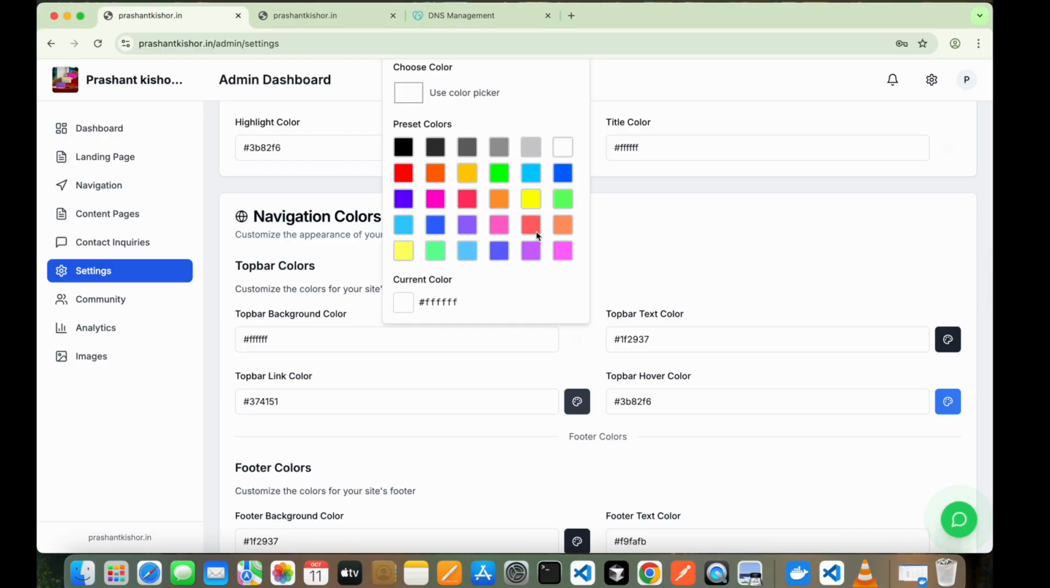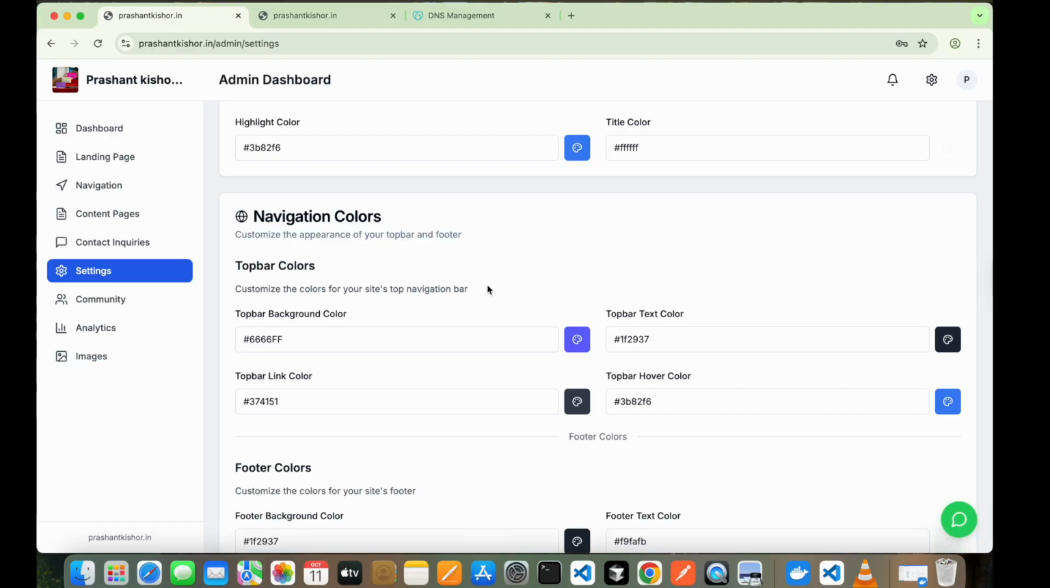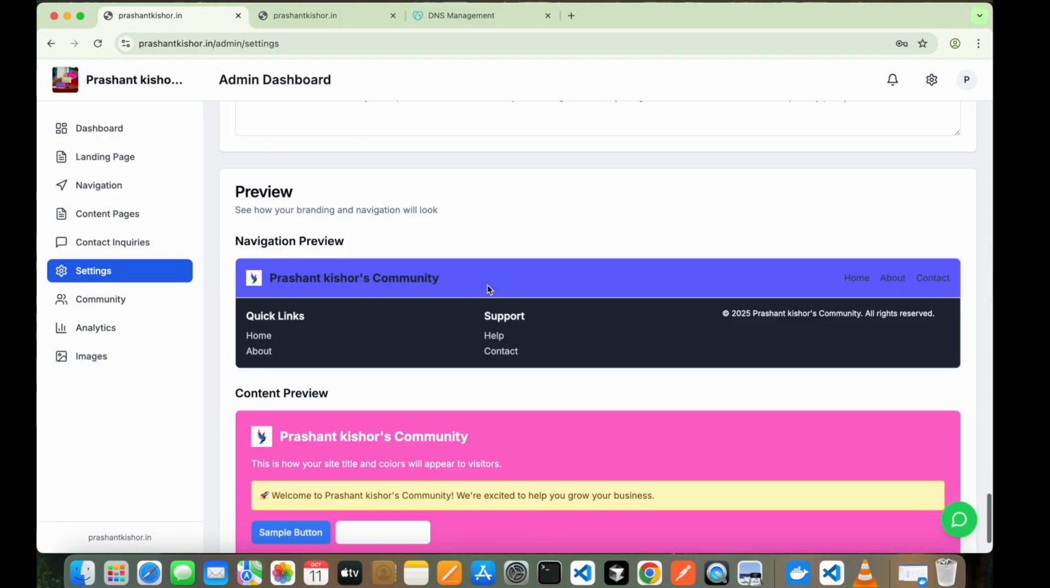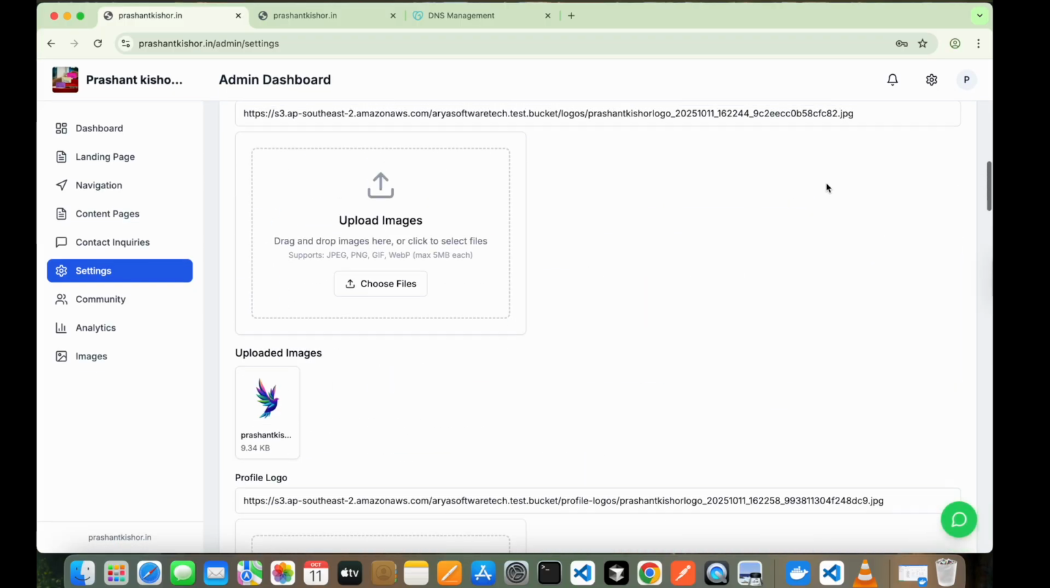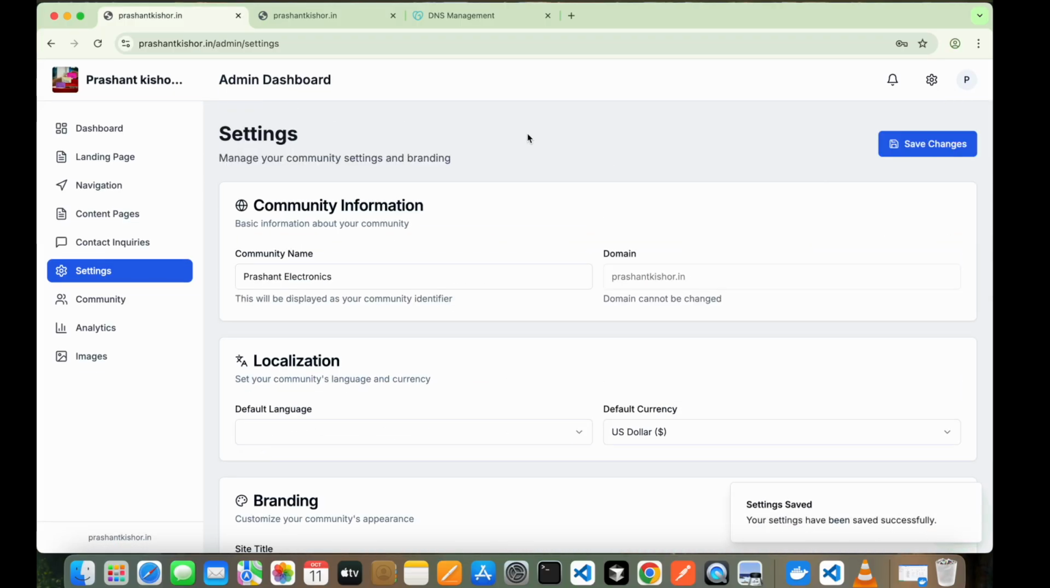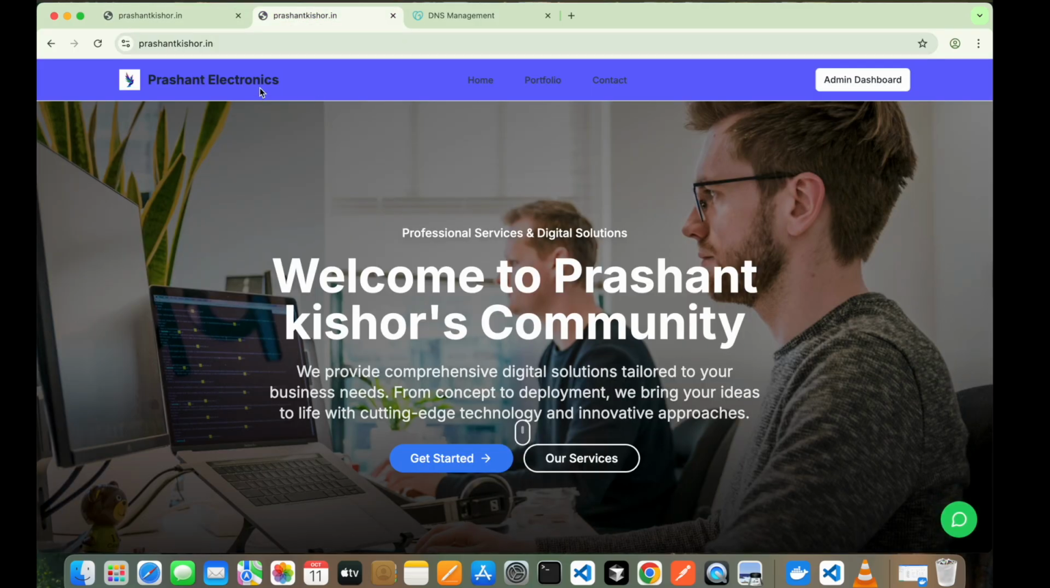I will just click here and let me give a little bit of blue color over here, and I will save the page. So now my top bar color will change. Yes, now you can see the background color is changed, and our logo is also here, and the community name is now Prashant Electronics, and the link background is changed, but it is not looking very beautiful.